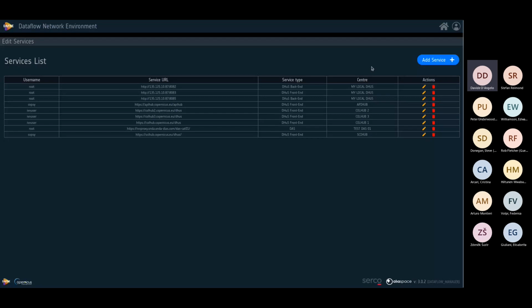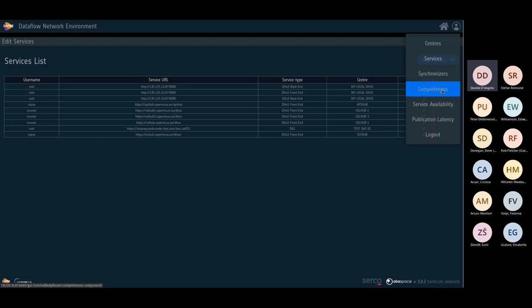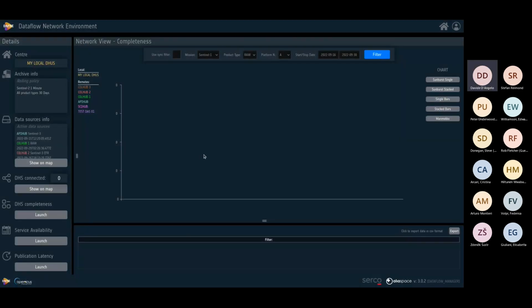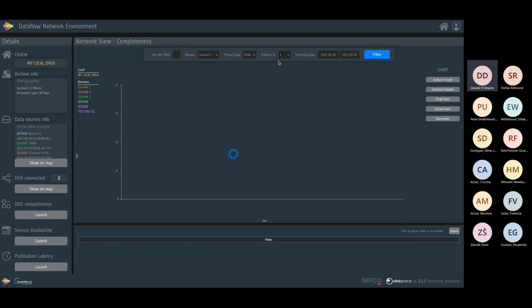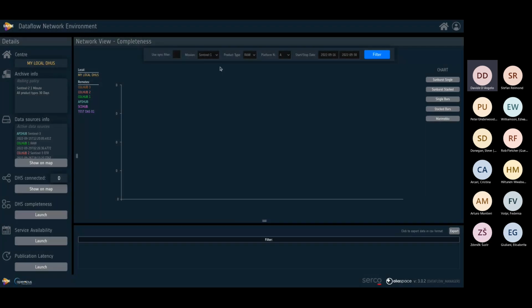Now we can go on looking at the other new features about the metrics, starting from the completeness page. In this page, we can check the number of products in our local front-end catalog compared to the other configured centers, based on the creation date. We added in the filter section the possibility to use the configured synchronizer filter to calculate the completeness, alongside the possibility to fill the filter manually. Please bear in mind that since DAS or other CSC services don't support synchronizers, they will be taken into consideration only when a manual filter is filled.